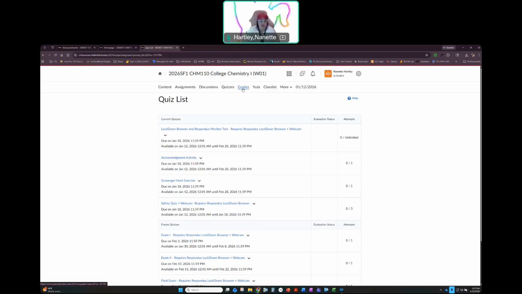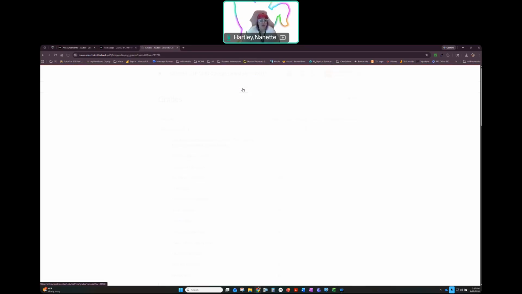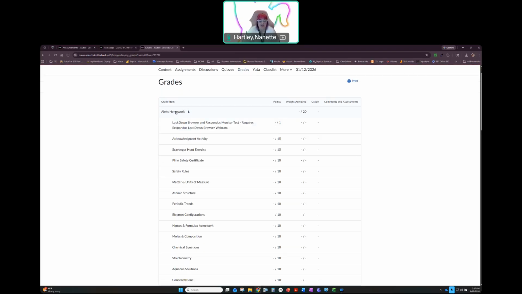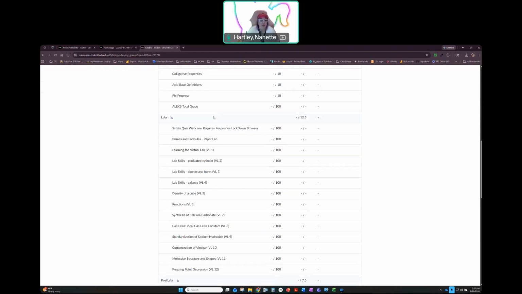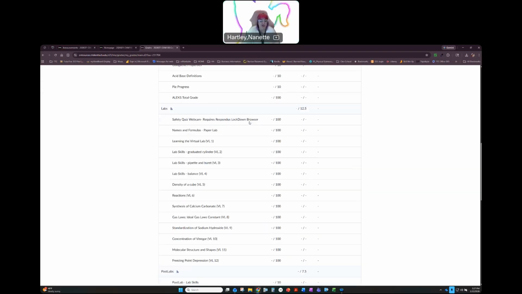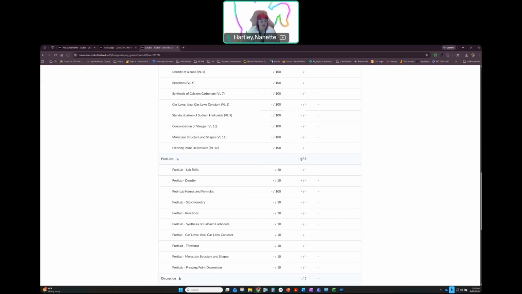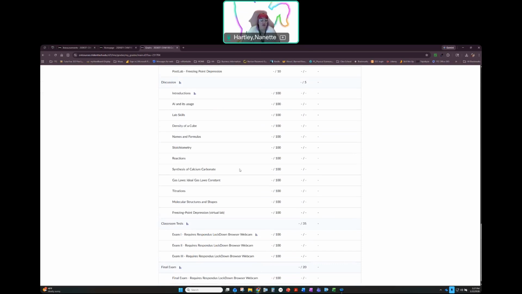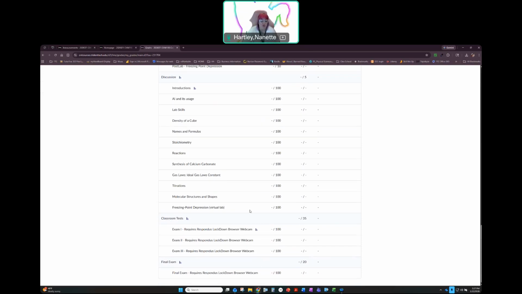You'll be able to see your grades here. So obviously I will only see my own grades. There aren't a lot of things in here, but you'll be able to see the distribution. So your homework is 20%. Your labs are 12.5%. Your post labs are 7.5%. Your discussion is 5%. Classroom tests are 35%. And the final exam is 20%. I need to move that. So there's that.